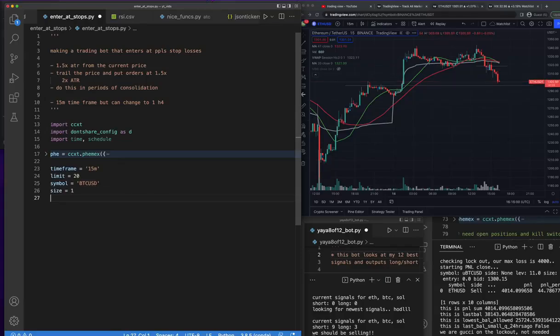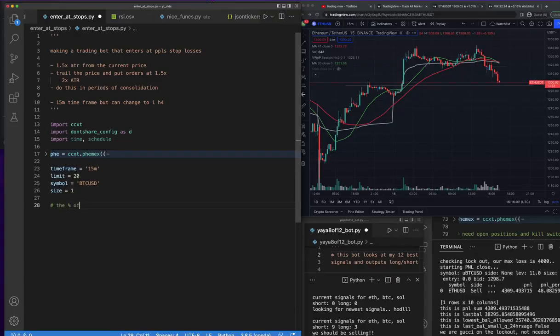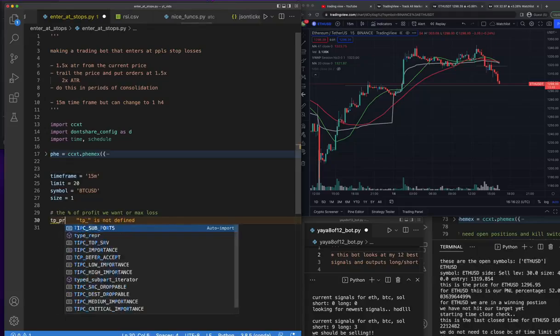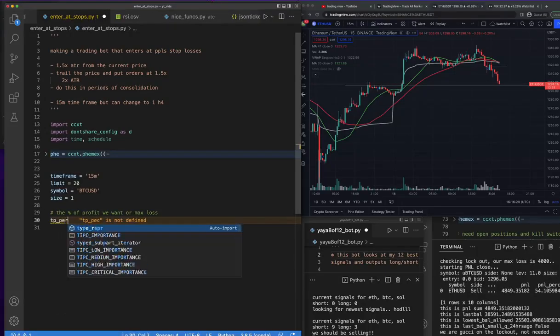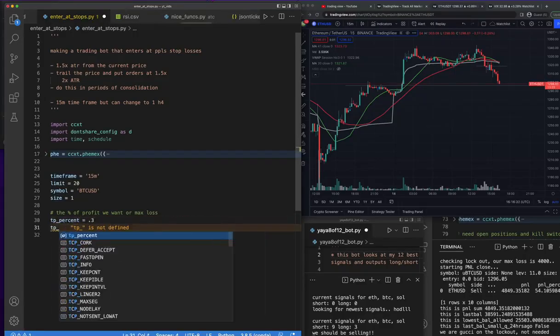Take profit percentage. So let's go ahead and say the percentage of profit we want, or max loss. And I'll try to make sure to put some notes in here. I know sometimes I'll just fly through this, but I want to put take profit and max loss. This will pretty much be the percent that we want to exit at. Take profit or stop loss percent now.